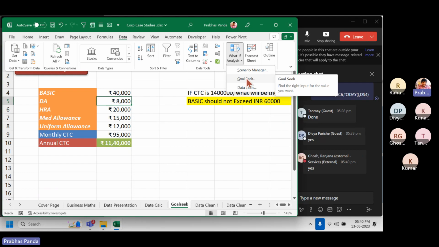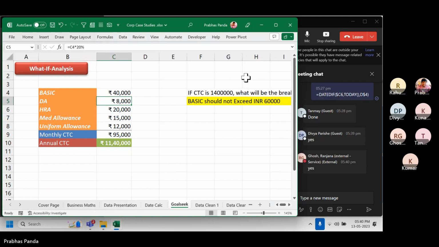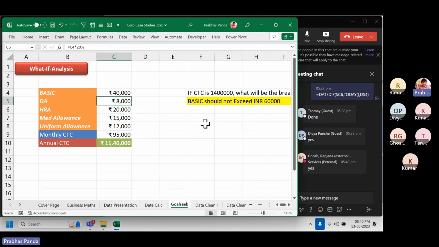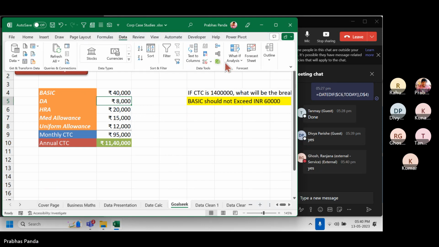Right. Now, let's focus. The moment you decide to go for a tool called GoalSeek, you have to satisfy two validation rules. Rule number one: the data must be formula driven. The data you're working with must be formula driven. Yes, we do have a lot of formulas around, no problem. So our first rule is satisfied.